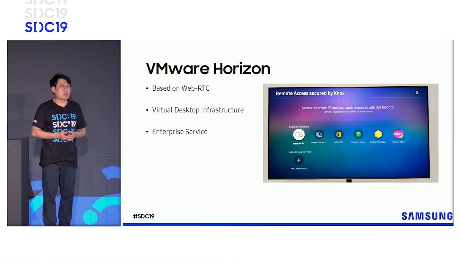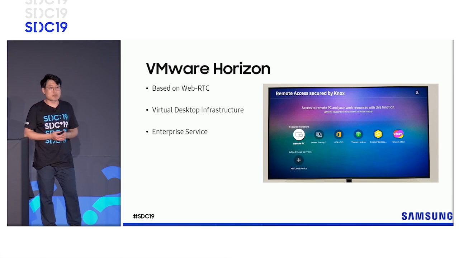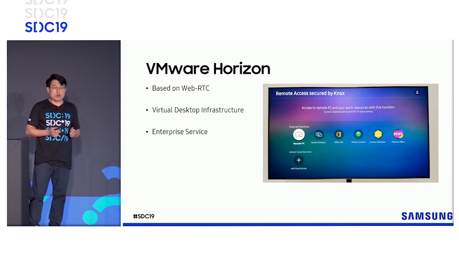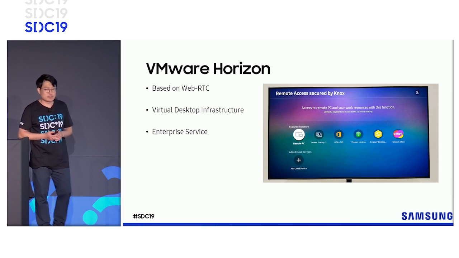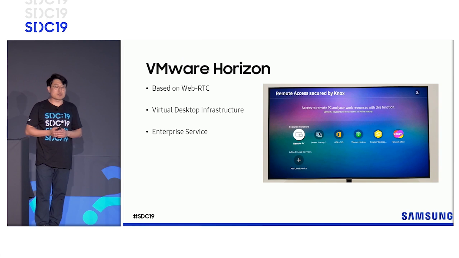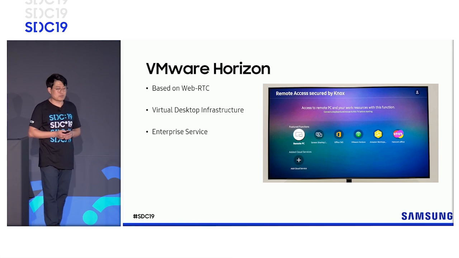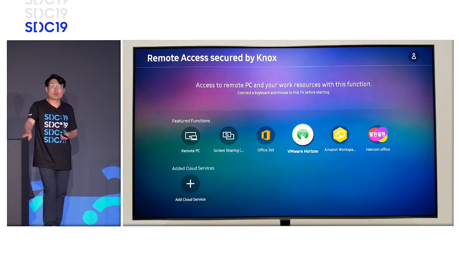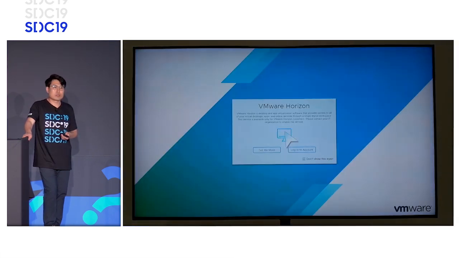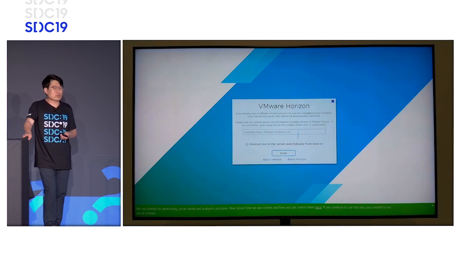And next is VMware Horizon. As you know, this is a virtual desktop infrastructure service, which allows even those without a PC to use the cloud server provided by their enterprise through smart screens. This feature enables users to connect to a cloud PC through a web browser. Let's see that. You just click the icon of VMware Horizon. You can connect to the cloud PC.